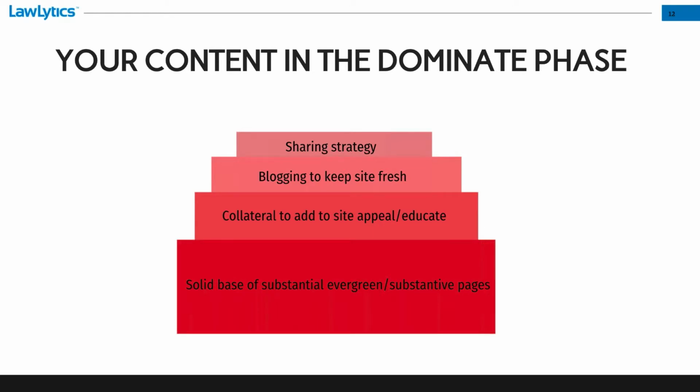So when we're working with a firm who has a really dominating site, we generally see content that is structured in the following ways. First off, there's going to be a substantial base of evergreen or substantive pages, and these include your practice area pages, your reputational pages, your local pages.